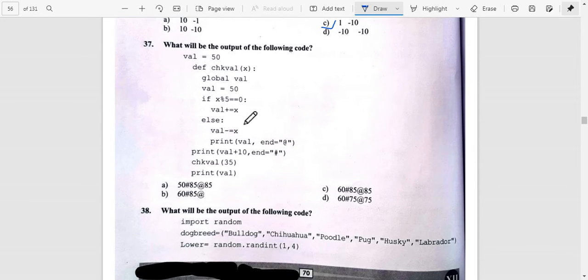Now question number 37. This is the code, value equals to 50. Define a function. This is the global variable, x is the value, and if x mod 5 double equals to 0, then value should be incremented before x to 8, else value should be pre-decremented. If the condition is not true, then go to the else part. If the condition is true, then go to this value, otherwise go to the else part, and after that print value. Otherwise once the code is over, then print function value plus 10.